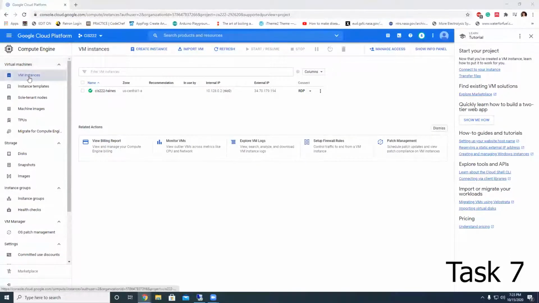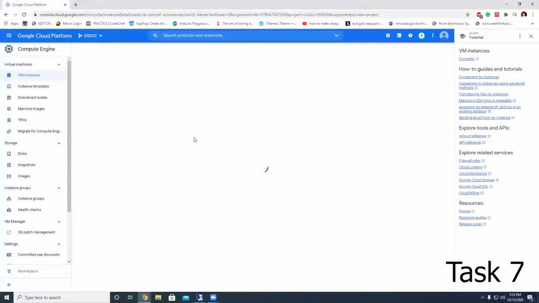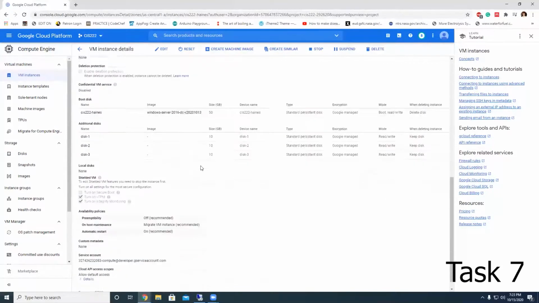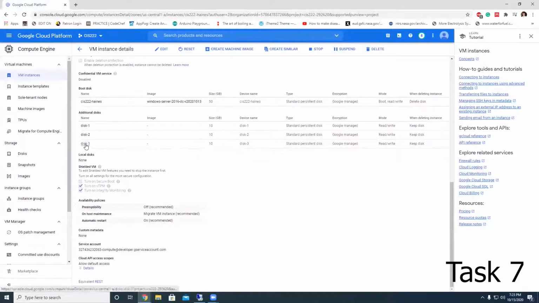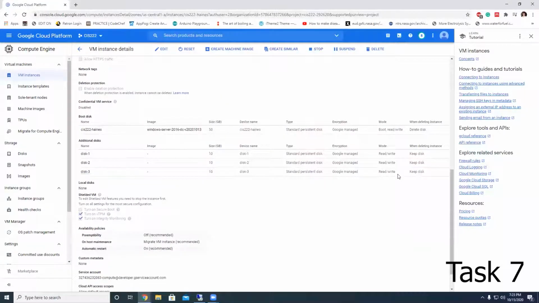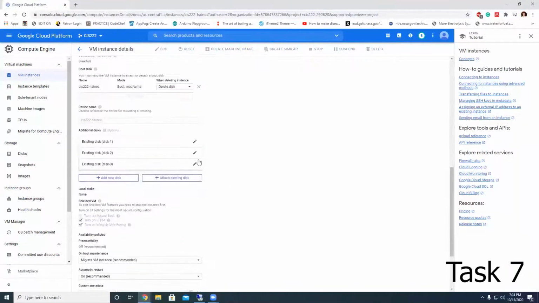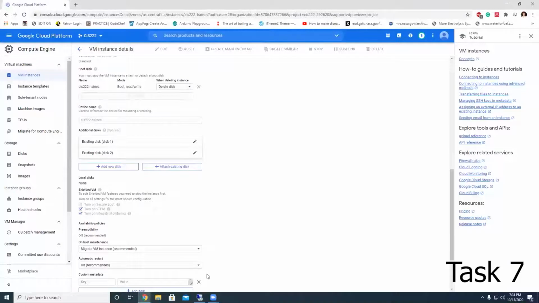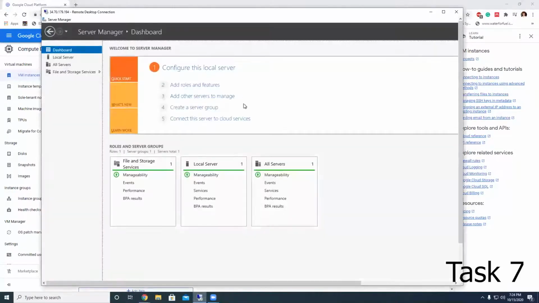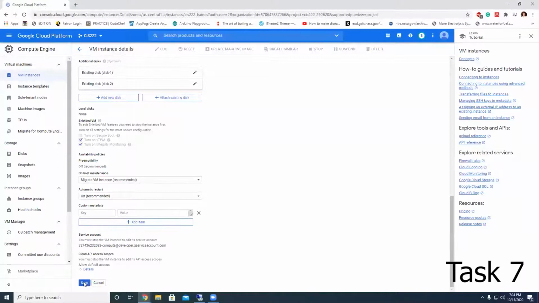So I go into VM instances. I'm going to click on my instance name. Going to go down to the disks. Actually, rather edit and then go down to the disks and delete disk 3. Just gonna save that. So now it's updating the instance with the disk 3 removed.